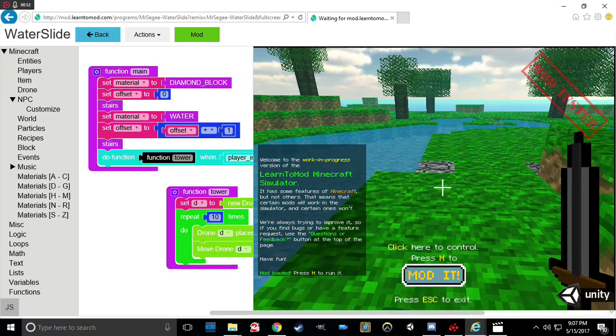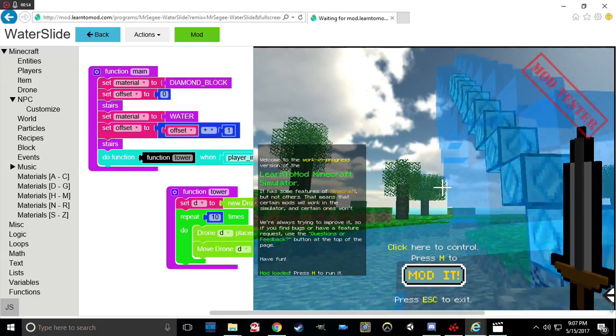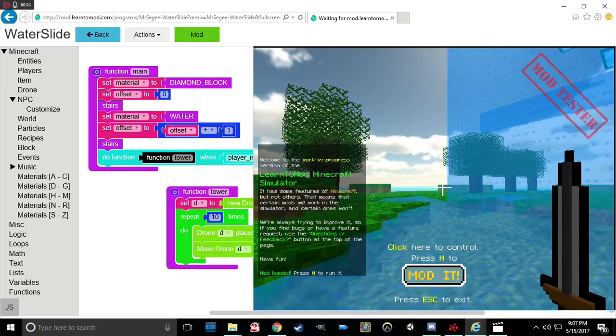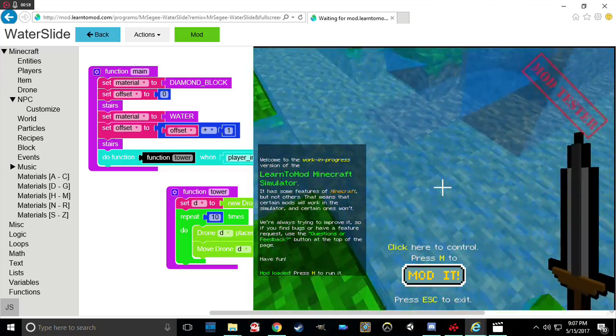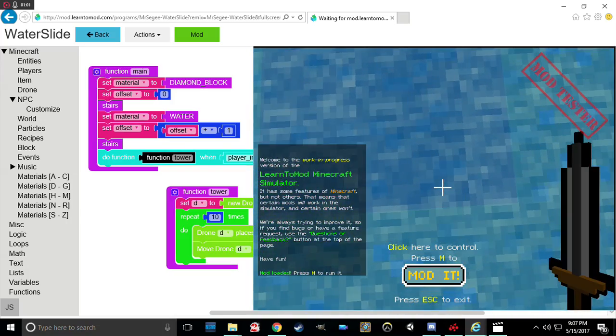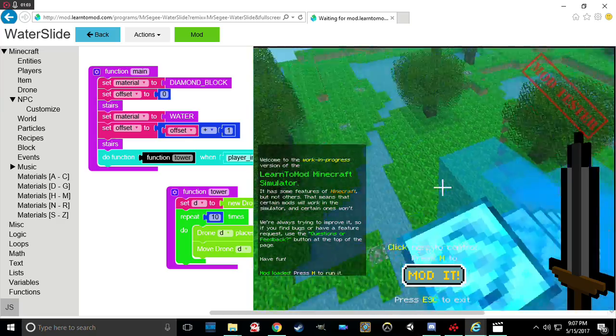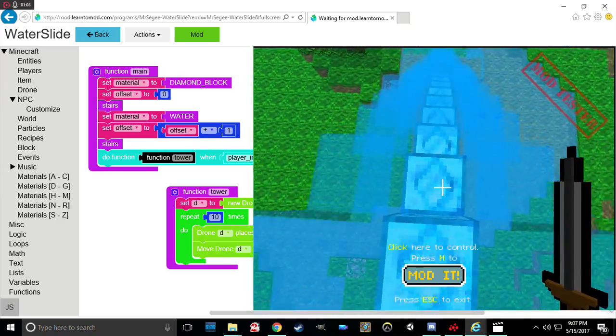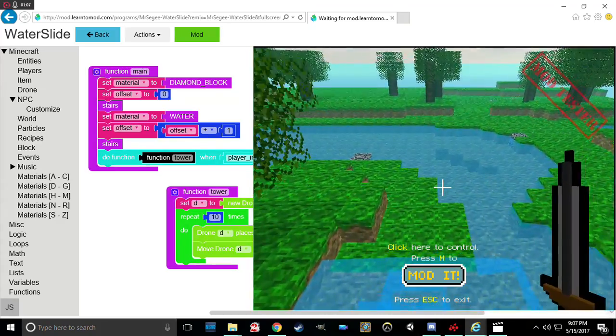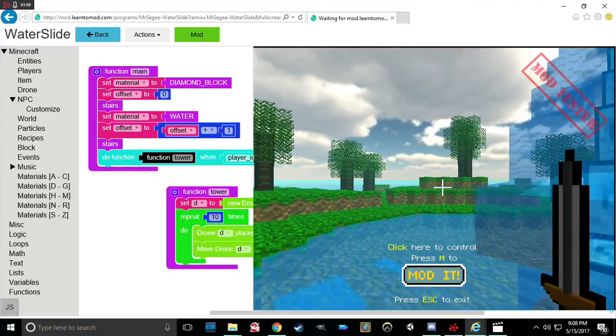Okay, so let's build ourselves a water slide. Perfect, look at that, that looks brilliant. And let's go ahead and click our mouse button. Wow, look at that. Here we are up at the very top. Whee! That was a great time.